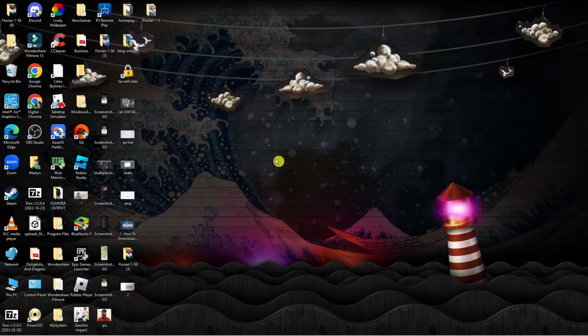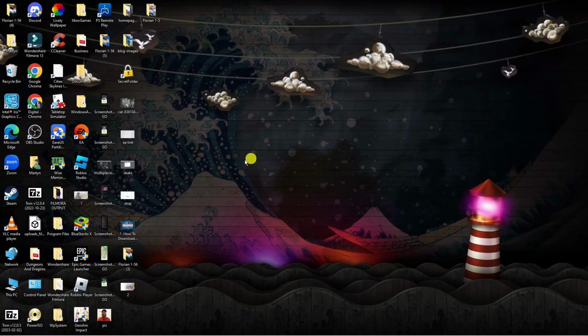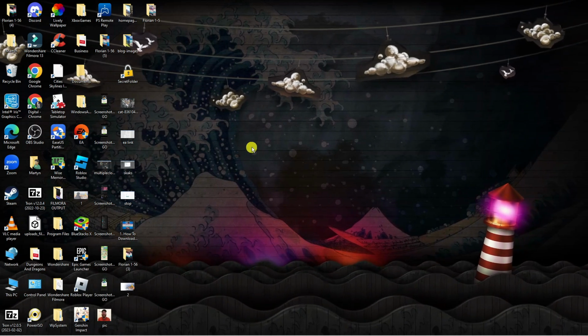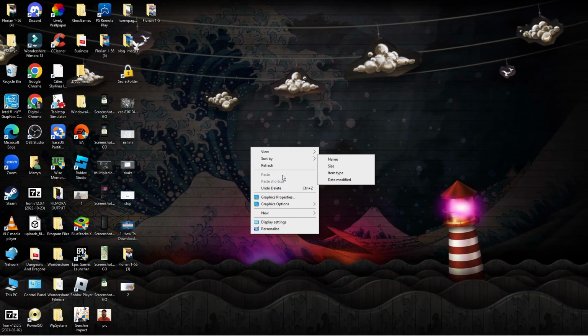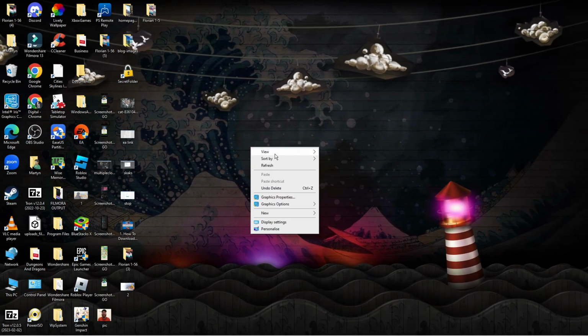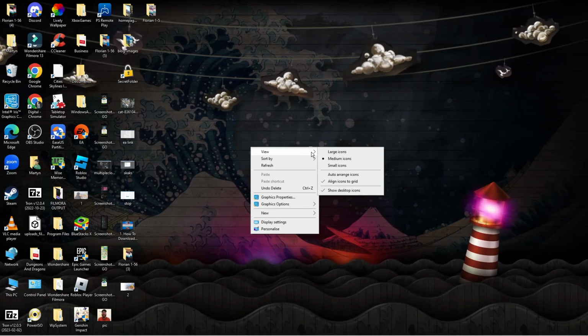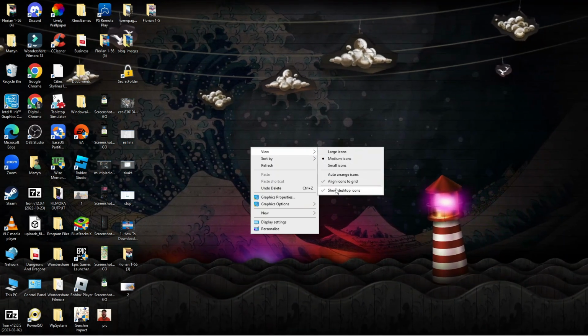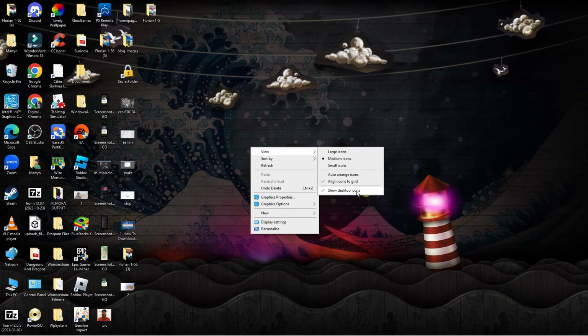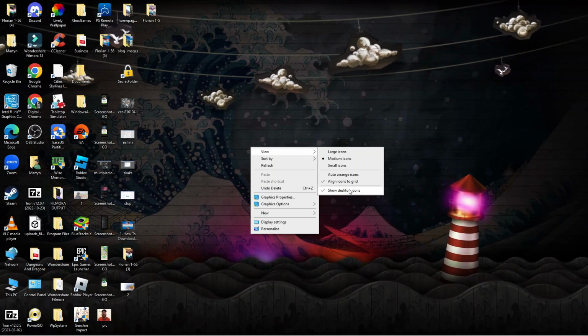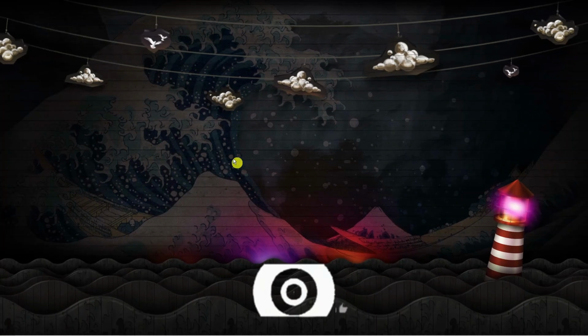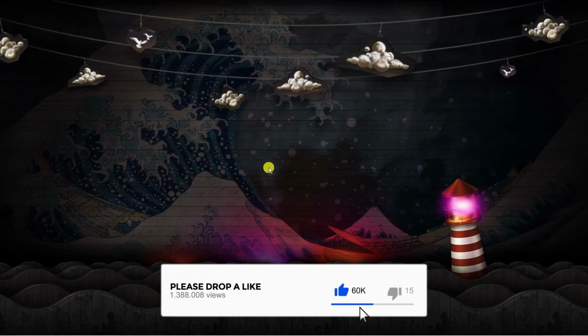So to go ahead and actually remove all of your icons, what you're going to want to do is right click anywhere on your desktop. And then you're going to get a menu like this. You want to come up to the top where it says View. That's going to bring up an additional menu. And if you come down, you can see this option here, which says Show Desktop Icons. So what you want to do is click onto this to untick it. And this is automatically going to remove all our desktop icons.